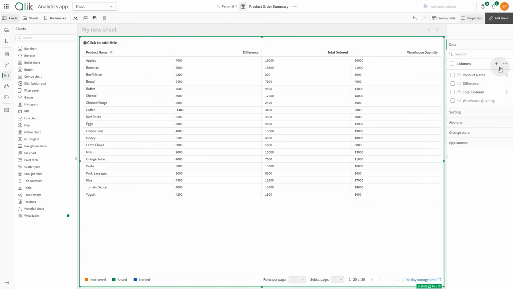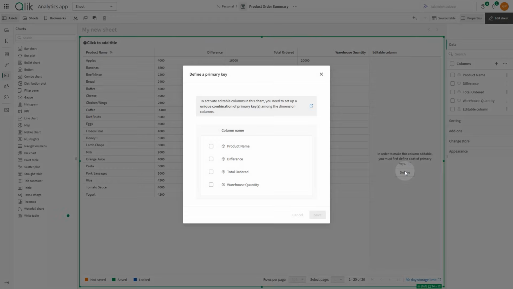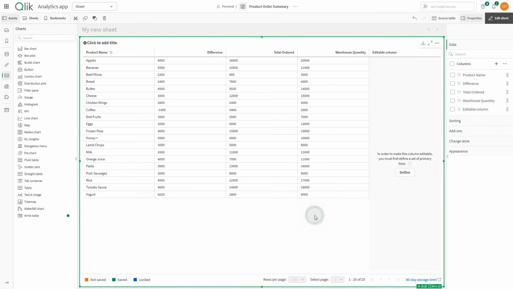Now, let's add an editable column. To do this, you first need to define at least one primary key. A primary key is a field that links changes in editable columns back to the original data in the data model. It ensures that user edits are mapped accurately to the correct records.